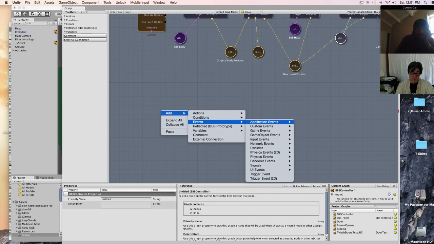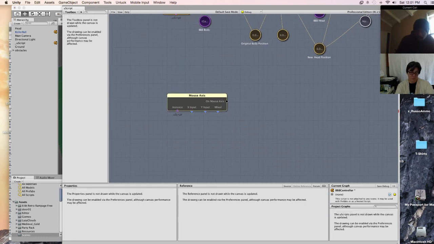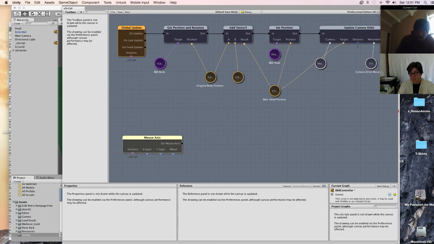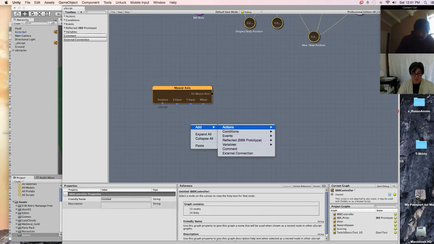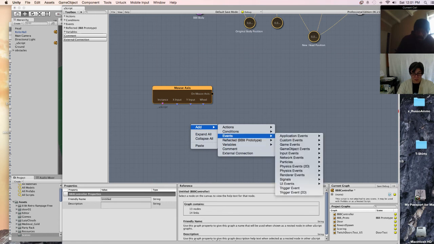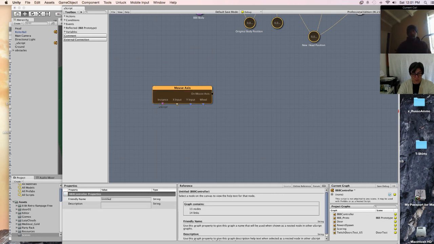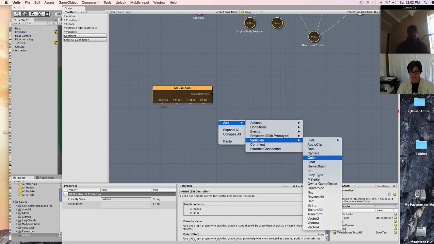Actually, add event, input event. Let's do mouse axis, right? And what we're going to do is, based on this mouse axis, we will change the value of this bit. Right? So when the mouse is moving on one of these axes or the wheel, it will create an output. Right? So I'm just going to give myself a control variable.